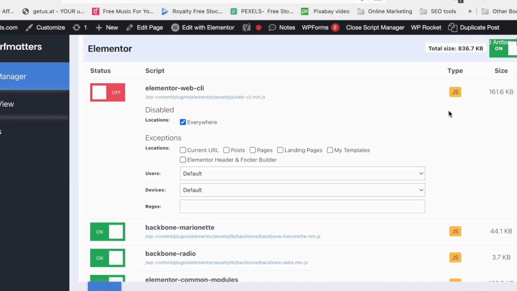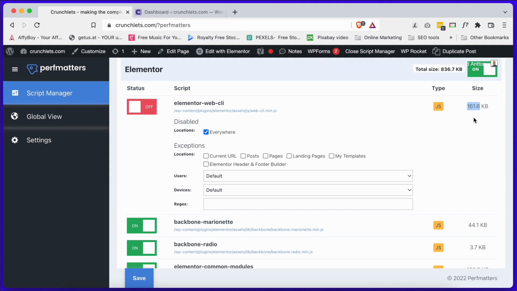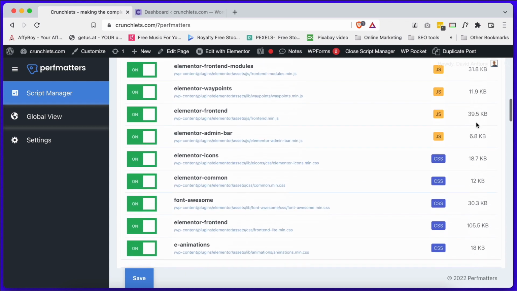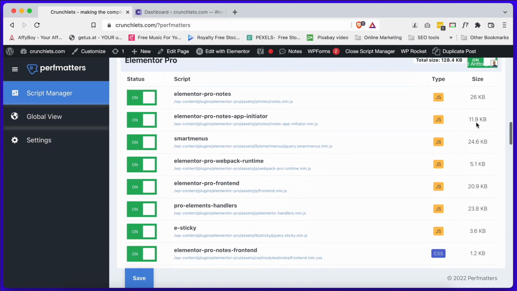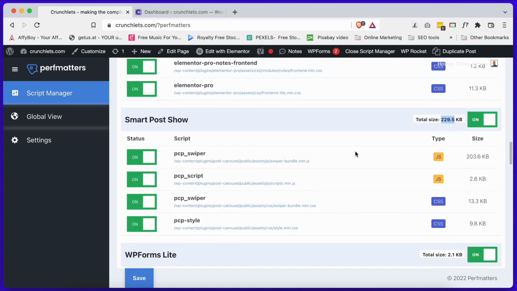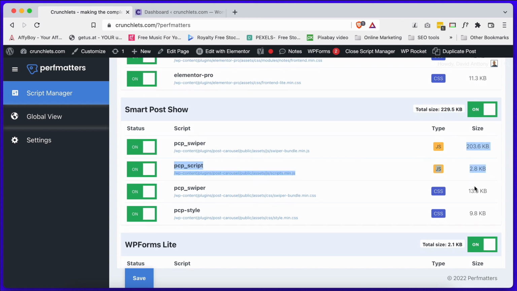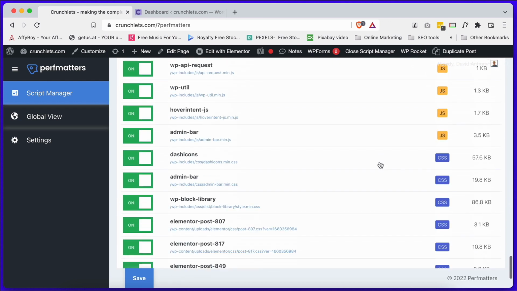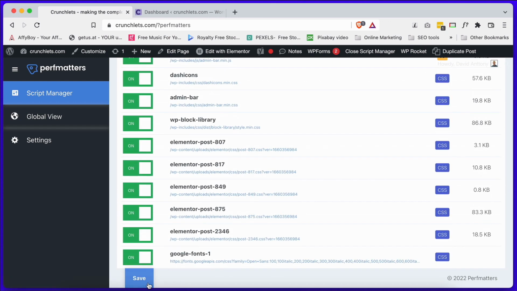It displays the types, in this case JavaScript, and the size, 161.6 kilobytes. As we scroll down, you can see all the different resources and requests that are loaded for just this single page. Right now we're looking at the home page. In the different sections, you can see the size of the different sections. So the Smart Post Show is 229.5 kilobytes. As you can see here, if you add all these up, that gives you the size of that section. There are a lot of scripts here that are loaded. And of course, any changes you make, click on Save.